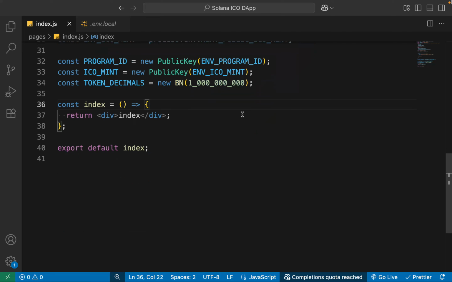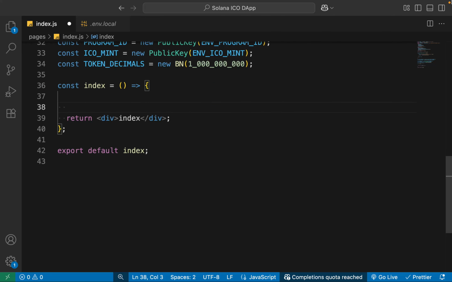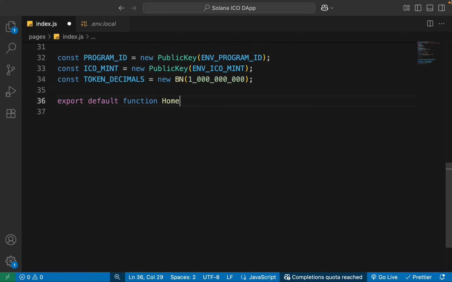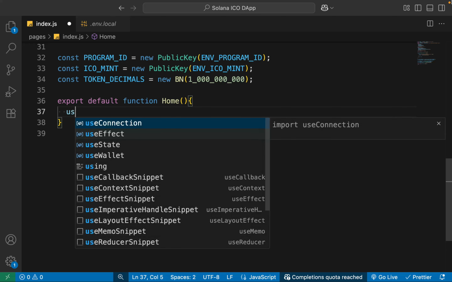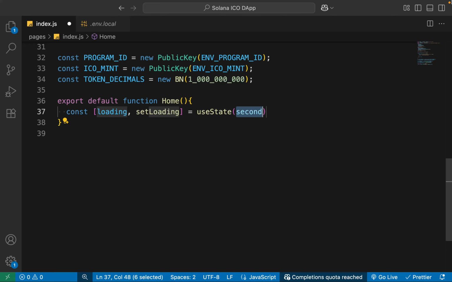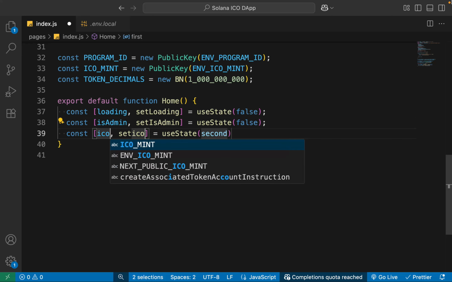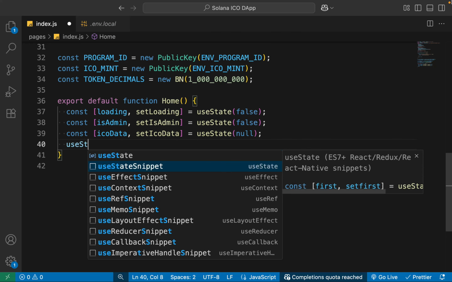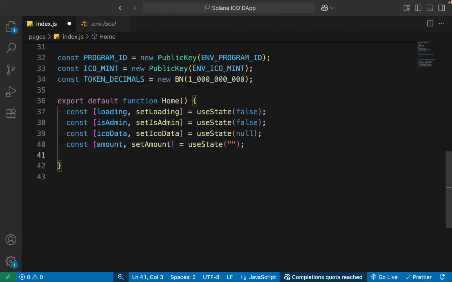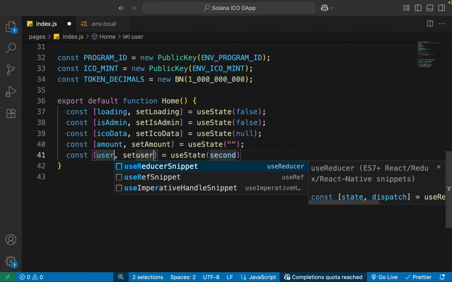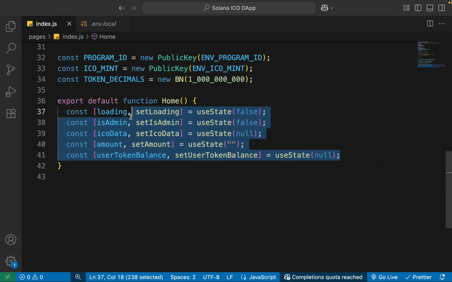Now we can come back here and let's quickly take a couple of state variables which we need, like amount, loading. So first is going to be a normal function, so I'm going to simply convert it into a default function. So let's copy this one and remove this portion and call this function Home, and that's what we have. Let's take a state variable, call this loading. By default it will be false. Then we'll have isAdmin false. Then we'll have ICO data null. Then we'll have amount, it will be empty. The second one will have the user token balance. By default it will be null. So these are the state variables we have.